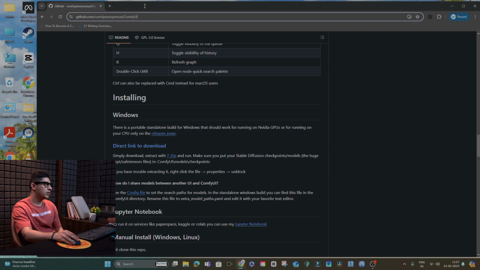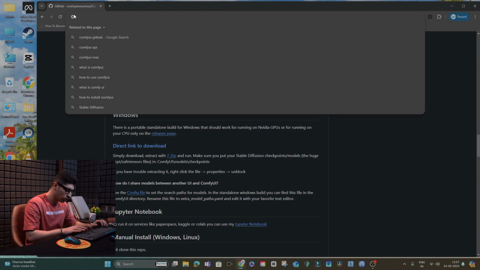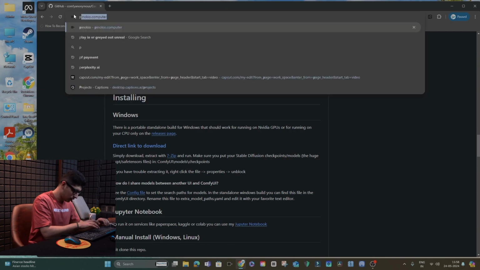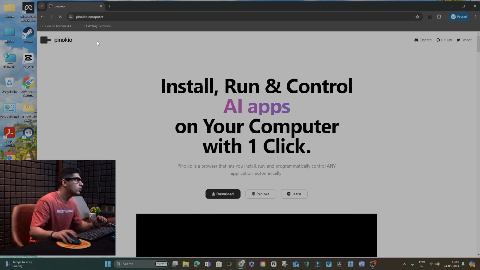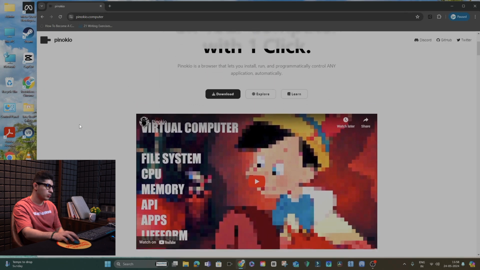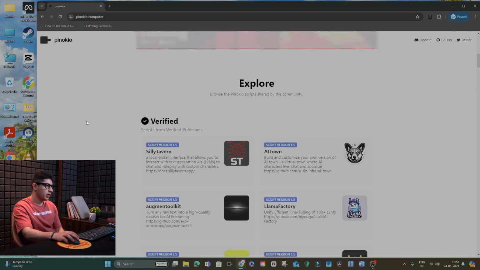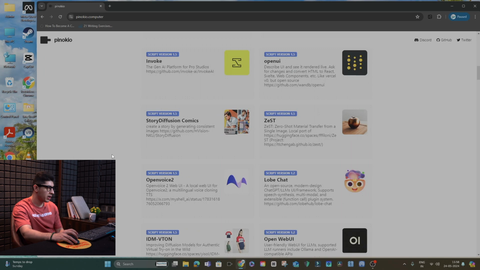Another thing that I think this tutorial might be helpful for is I usually use something called Pinocchio, and I find it much easier to run all my AI applications on this. So we can go to this website called pinocchio.computer. You can go ahead and download the software on your machine to run it locally. Now the advantage of using Pinocchio is that you can run all these different applications that come out every single day on your machine locally, and it downloads everything for you automatically.